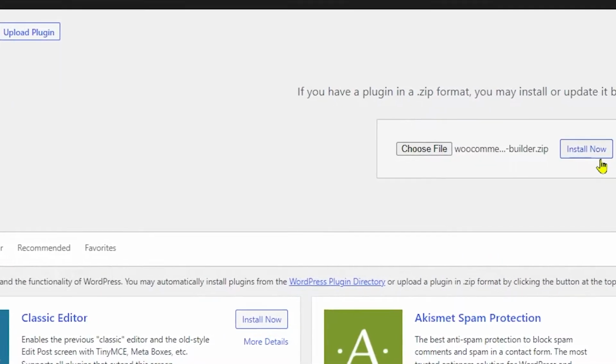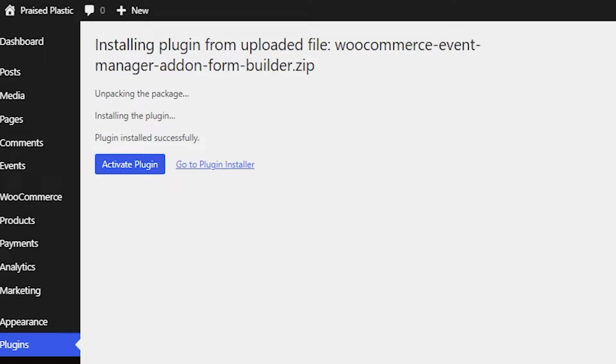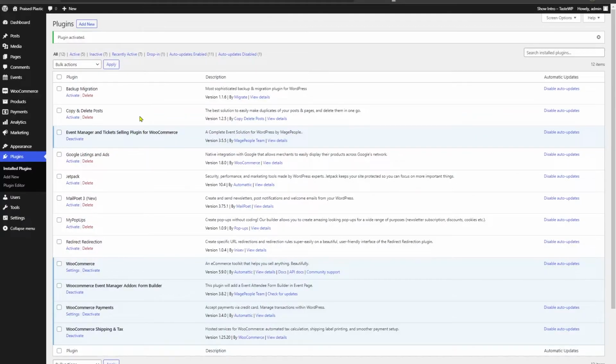And you can see the install now option is now visible. Click on that and you can see it is installed in no time. Just click on activate plugin and you're good to go. Now for the second add-on, the steps are exactly the same.